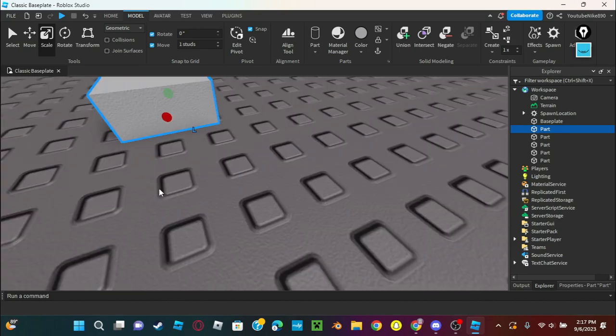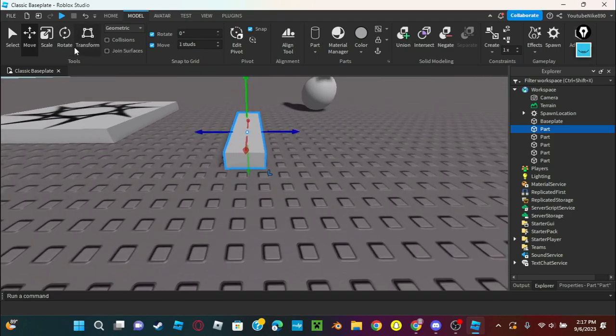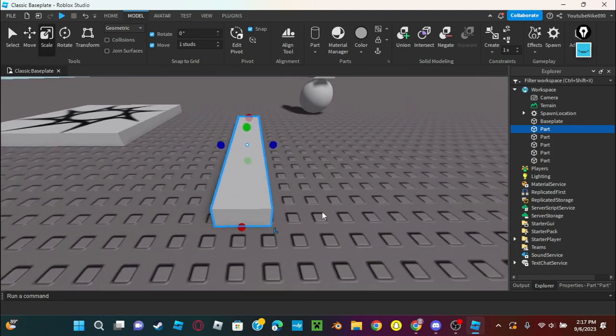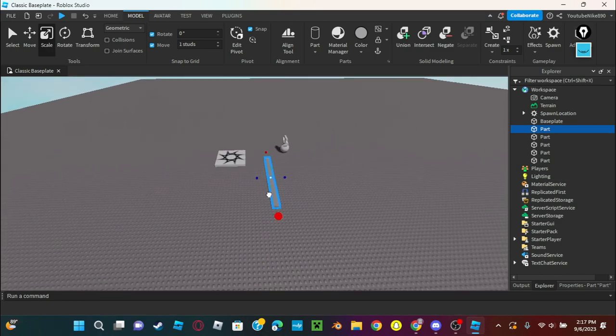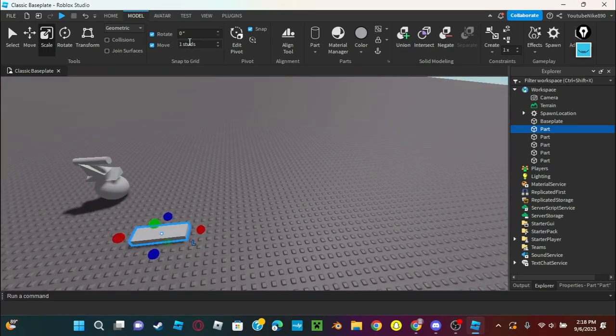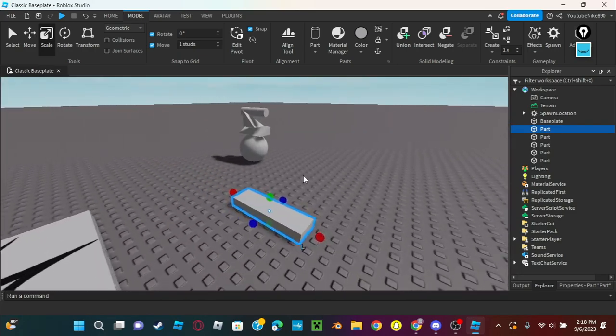It's your little studs, and if you position it to this, you get what I mean. It's going by one stud, next to one stud. You would only change these to get precise measurements of how big you want the part to be.